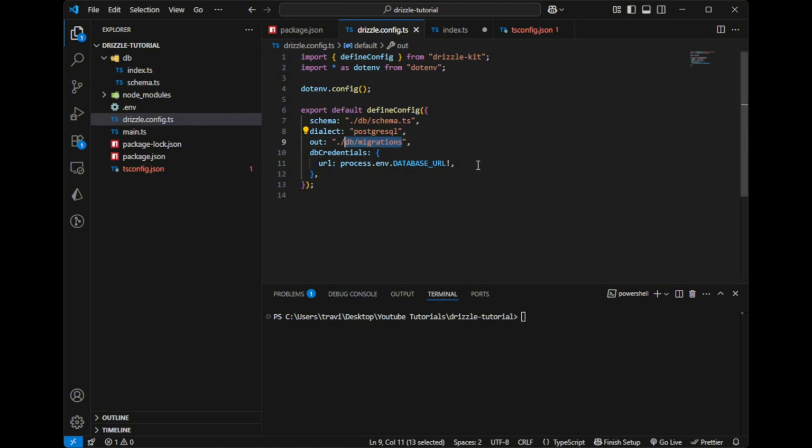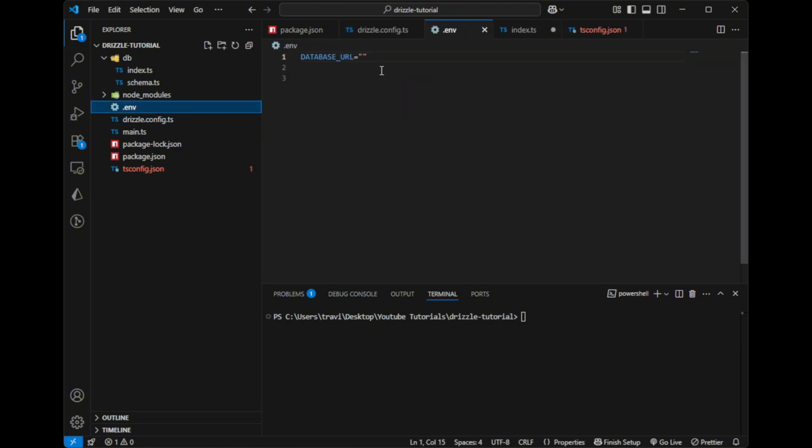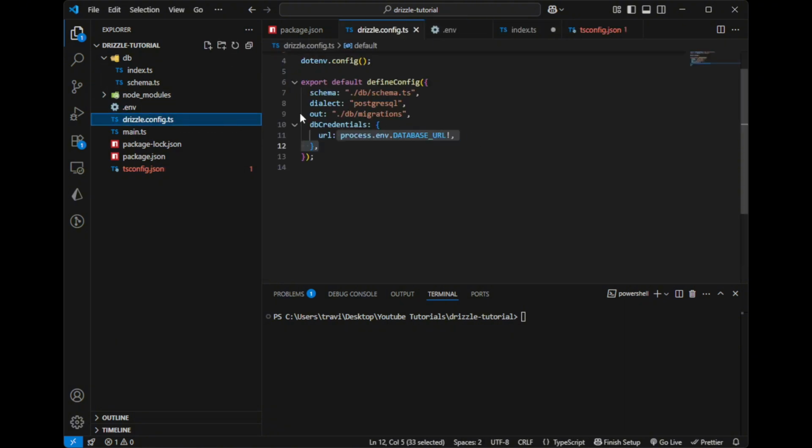But in order for me to keep my file structure a little bit neater, I decided to store it under the db folder, which I feel makes a little bit more sense. And lastly, this dbCredentials key over here, you have this url string which points to our database connection string. And it is stored in the environment variables.